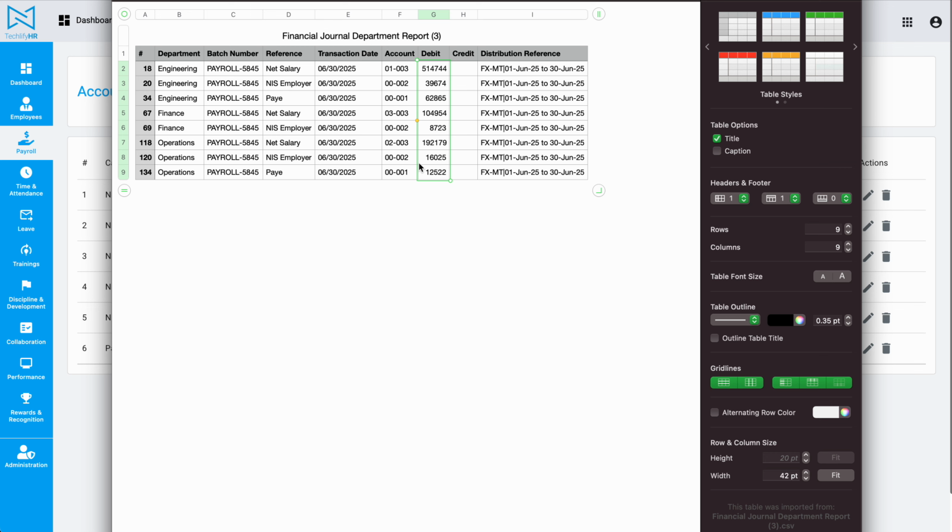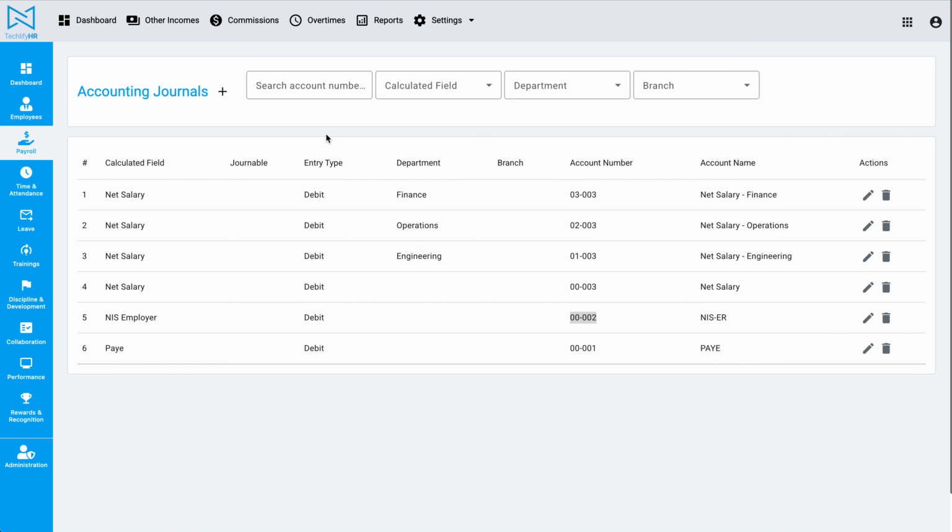And this is a pretty cool report that you can use to get department specific totals, even if your payroll includes multiple departments, or you can get branch specific totals even if your payroll includes specific branches, as an example. I hope this feature is useful for you to provide data that your finance team might need for their debit and credit entries.